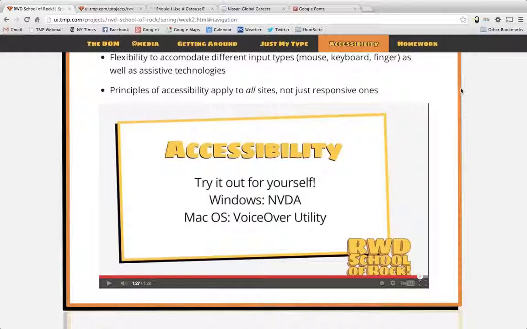Things like contrast could have an adverse effect on someone who may be colorblind, or something like that. So just be mindful of it as you're moving forward. And accessibility is also a very broad term.